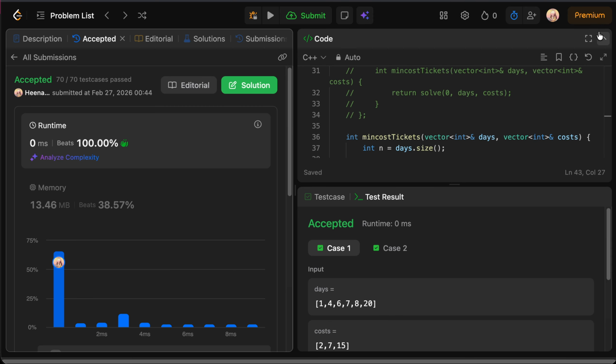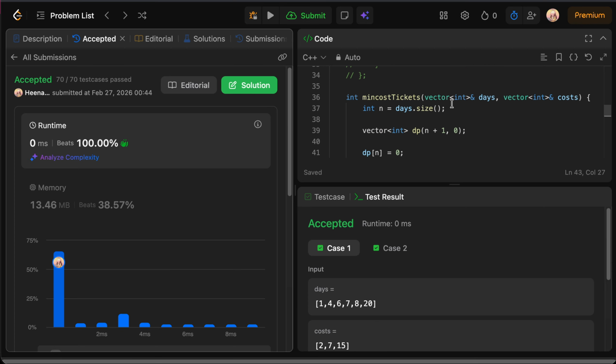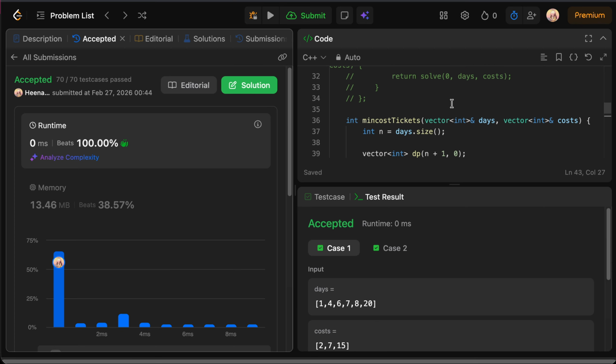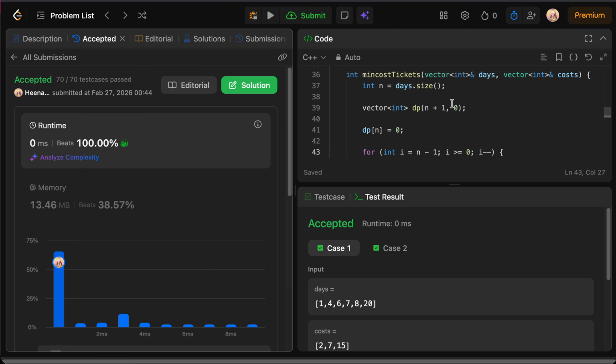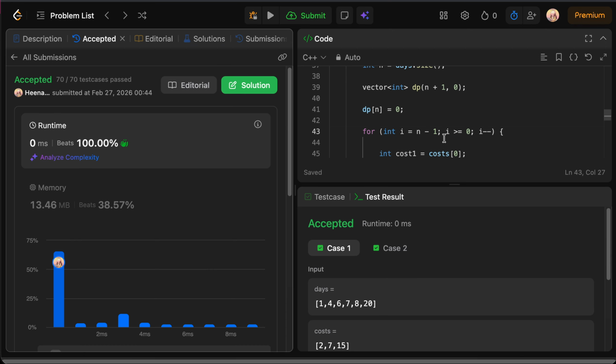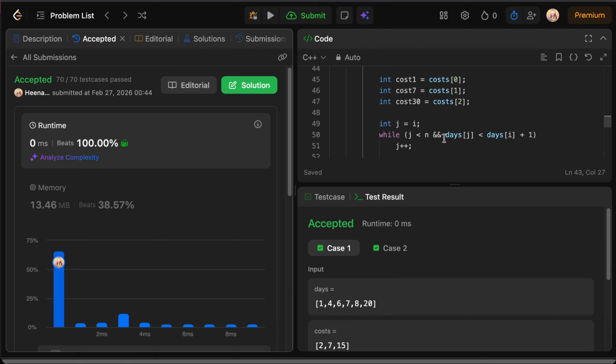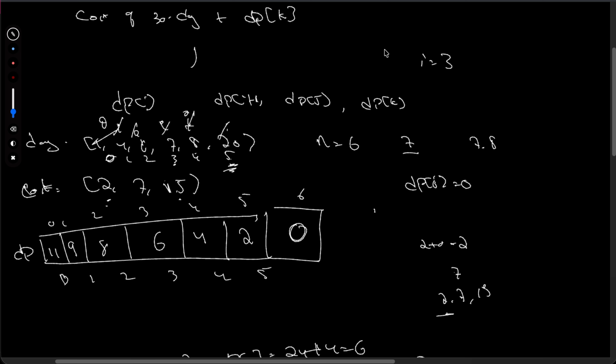See, we just defined dp of i, meaning cost from index i onward, and start from the last day, move backward. For each i, try 3 passes, 1, 7 and 30, add future cost and store the minimum in dp of i. And the answer is dp of 0.